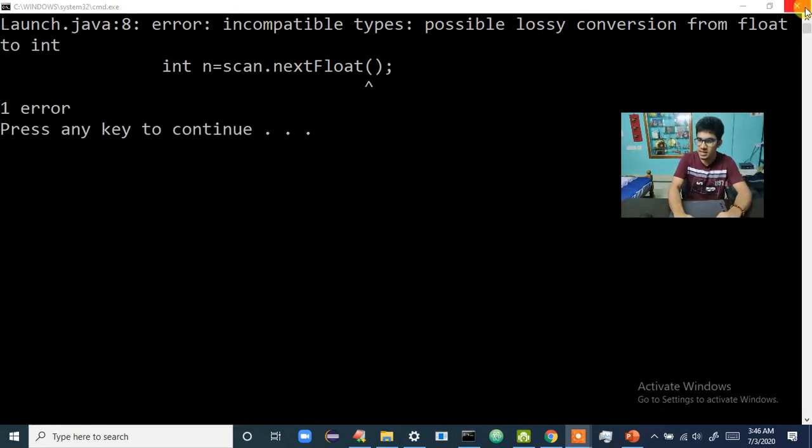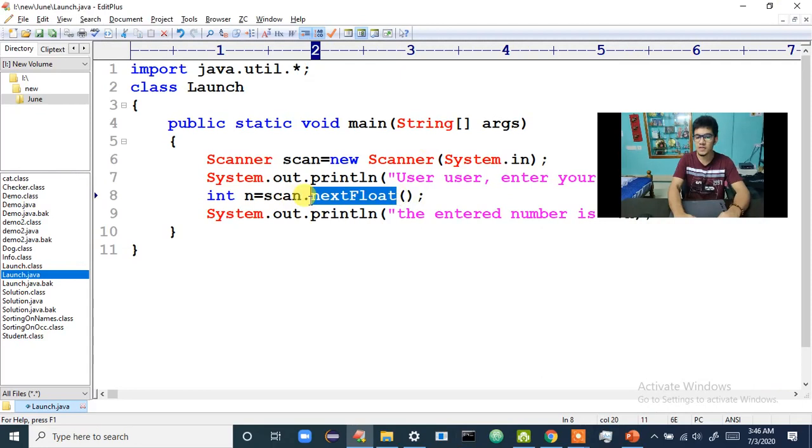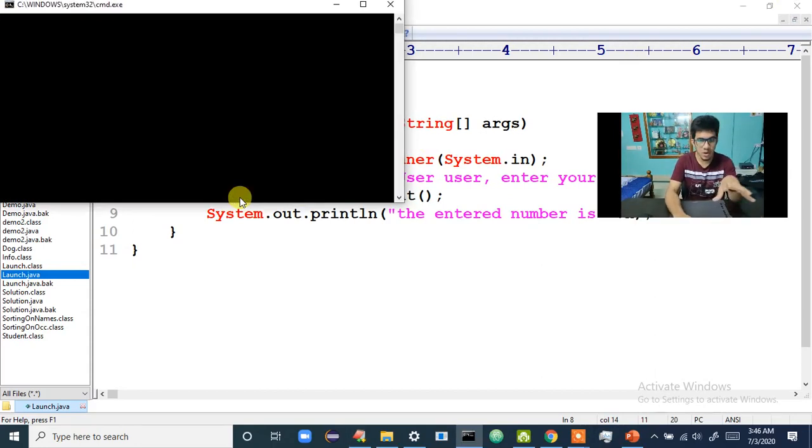What it is telling is, hey, you are asking for the next float. So float I will give you, but how can we store it in an integer type variable? That is why I'll store it in a float type variable only. So it is clear that if you are using nextFloat, you have to use a float data type. Okay, so I'll compile and execute.